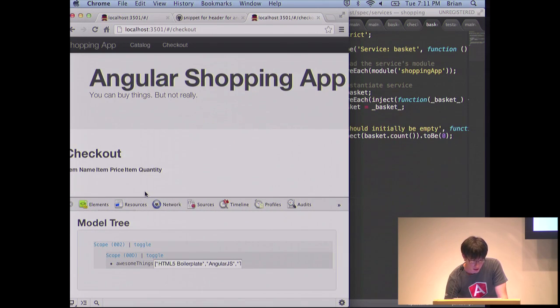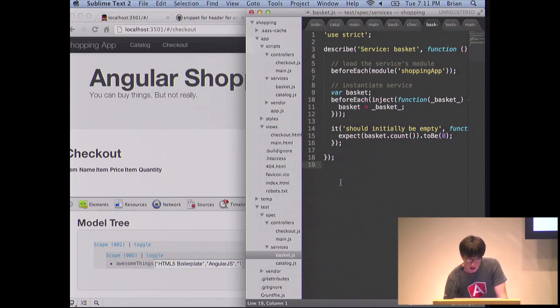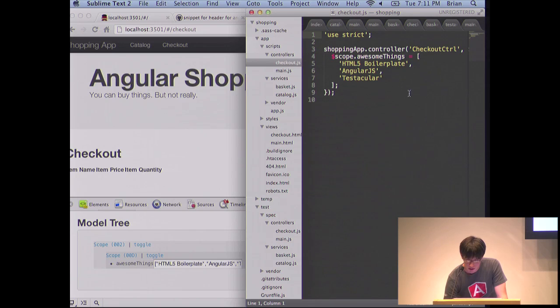So, what's going on here? So this has a list of awesome things, and now it's clear why this doesn't work. The answer is that I didn't ever expose this on my scope.